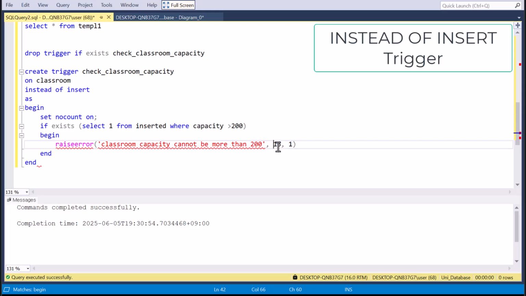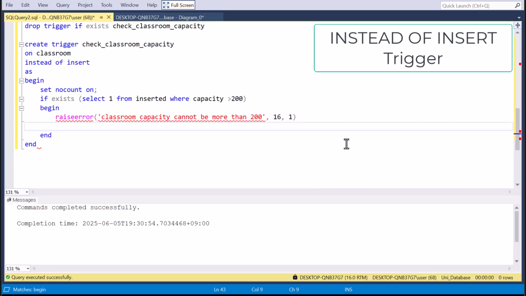Severity 16 indicates a general user-defined error that is significant enough to stop the current operation but does not terminate the connection. And this one here, this is state 1. This is a user-defined code, typically between 1 to 255, and we use this one to provide additional context or categorization for the error. By default, it is 1, right? Then in here, we cancel the insertion operation because it violates the condition, right? Should be 1 here. All right.